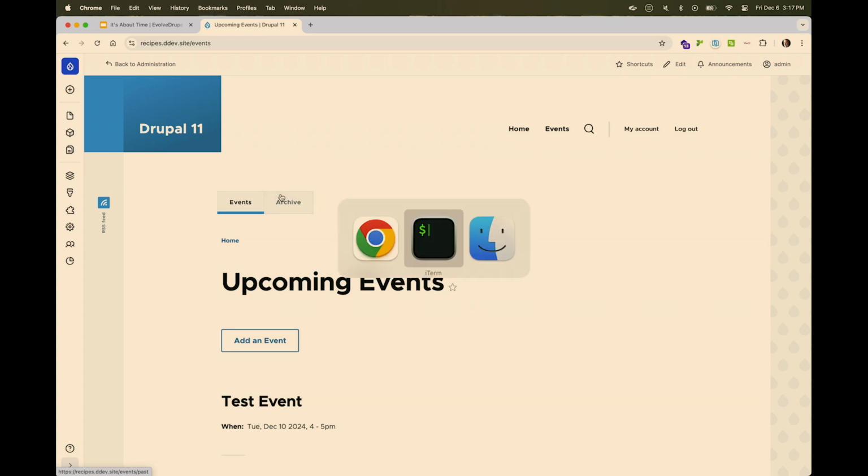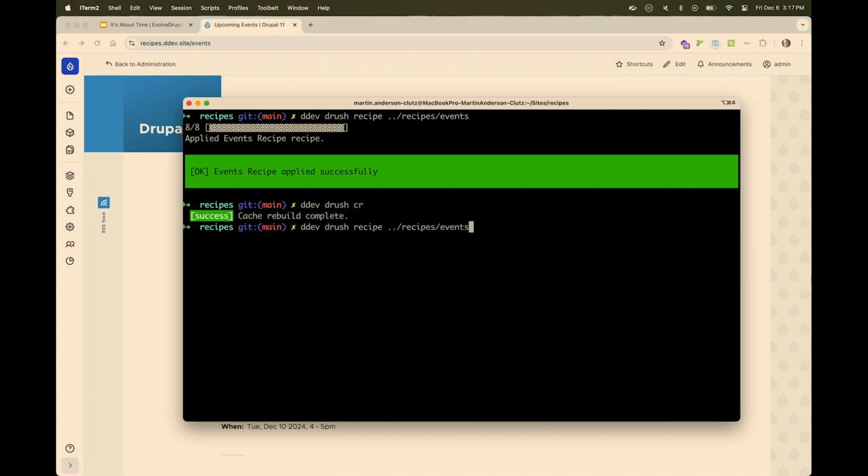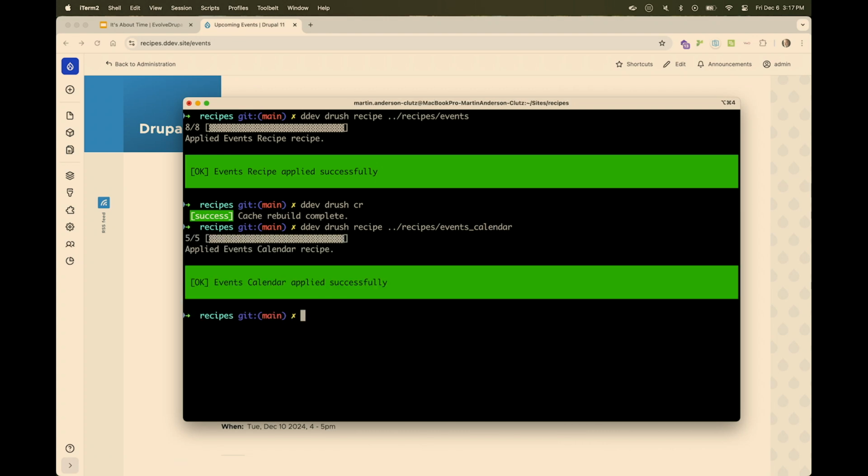Let's go ahead and add another recipe. In this case, let's go calendar. Now, the events calendar recipe actually requires the events recipe. So there's this concept in recipes of idempotency. It's the idea that you can apply the same recipe again and again to your site, and it should be able to do that without errors. And so it actually reapplied the events recipe when I applied this events calendar. And then let's also clear our cache again.